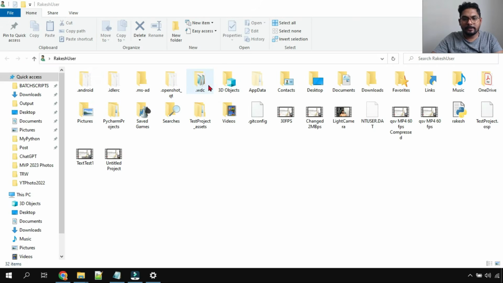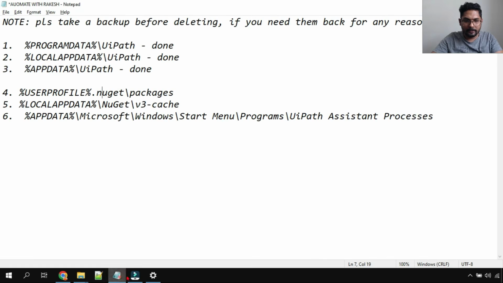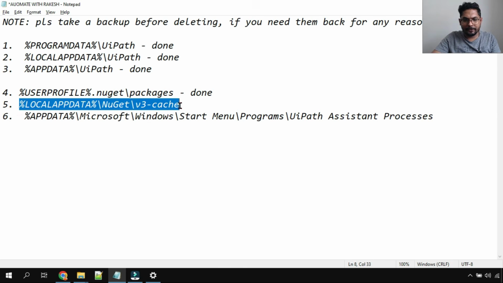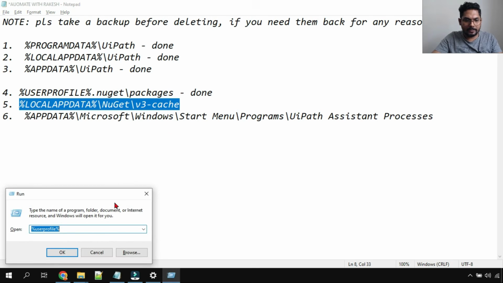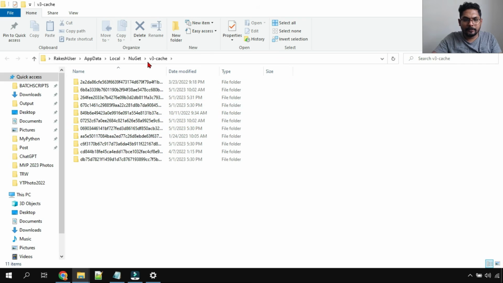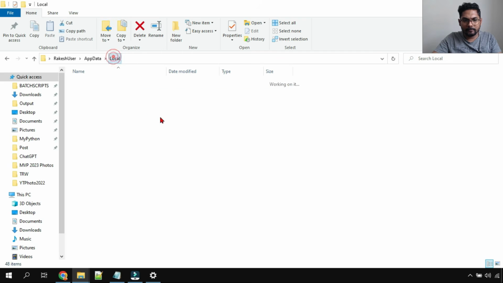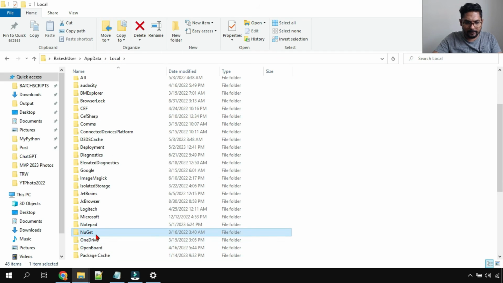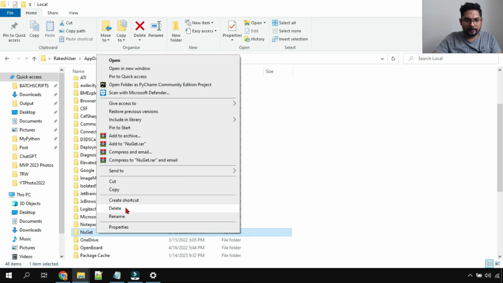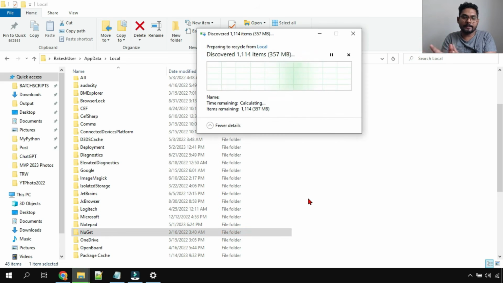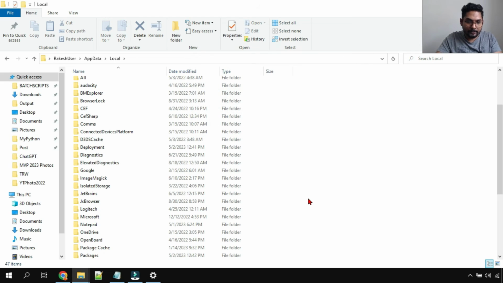Okay, so now the .nuget location is gone. So this is done. Now let's move on to the fifth location. Windows R, and let's click on OK. So V3 cache. Okay, all these things are there. I'll go one step back, one more step back, and this entire thing I'm going to right click, delete. If you do it this way, at least these things will be back in the Recycle Bin. You can put them back in case of some problem. So I'm not doing a shift delete, rather a delete. So this is done.